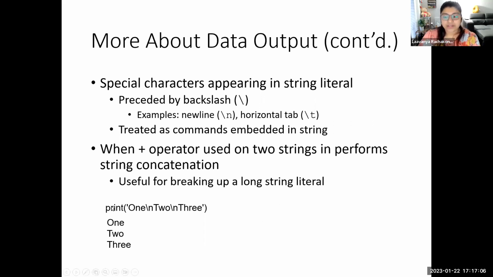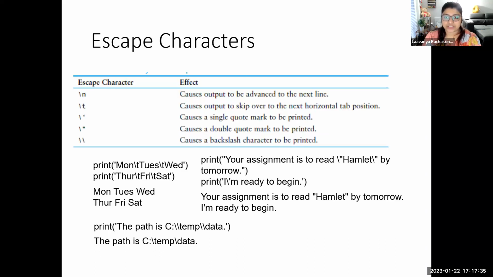Okay. Now let's take a look at this example where you have \n, which is new line. We also have \t, which is horizontal tab space. So 1 \n 2 \n 3. This will give you the result on 3 different lines, even if you have one print statement. So when you want to have your arguments printed on different lines, instead of typing different statements, you can just use \n. This is all about different types of data representations that you can have.